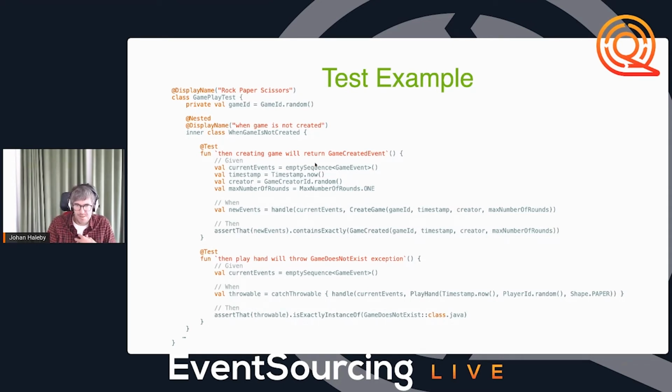I don't know if you can see my mouse pointer here. It's quite small, but we just new up our events, and we pass them along with our command to the function. We get our events back, and we can check that they fulfill what we expect. The same thing with exceptions. If this throws an exception, we can just catch it like we normally do in our unit test.